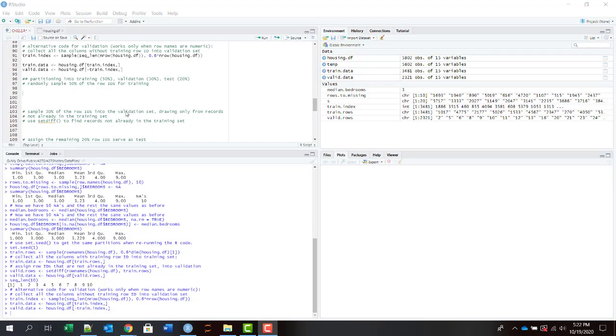In this video, we're going to look at how to split a data set into three partitions: train, validate, and test. So again, I'm going to go through what's in your textbook, and then I'll show you an alternative which is a lot simpler. Okay, so we want, say, 50% training, 30% validation, and 20% test. That's how we want to partition.